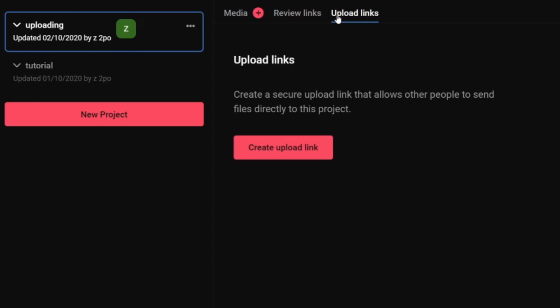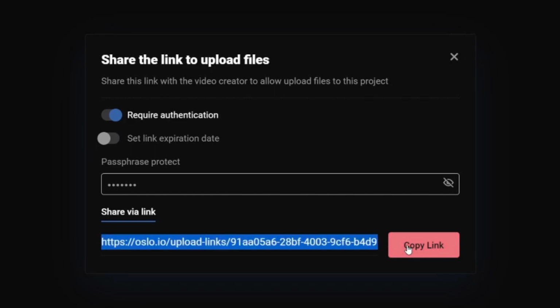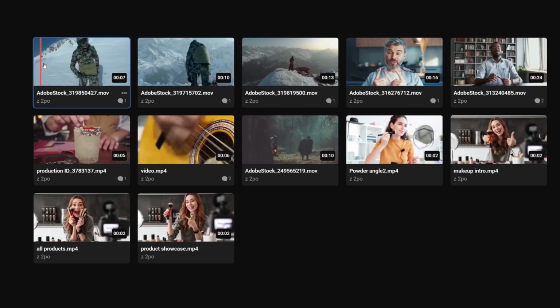project. To create a new upload link, go to the Upload Links tab in your project and click on the button. You can set a link expiration date and a passphrase to ensure that the right people have access.